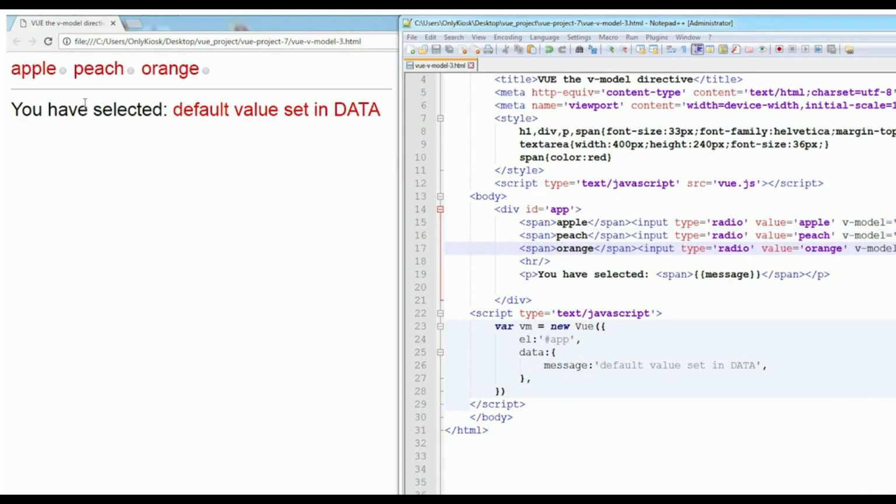If we select Apple, the p tag's content will be switched into Apple. This means the value of the message property has been switched into Apple. We click Peach. The p tag's value will become Peach.